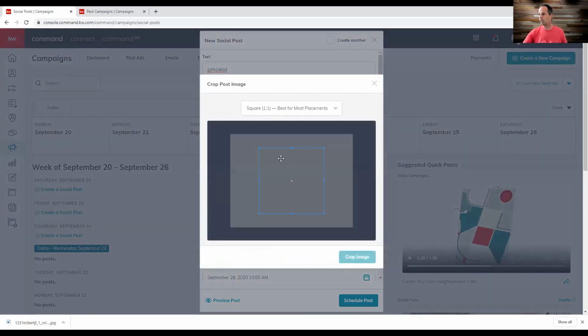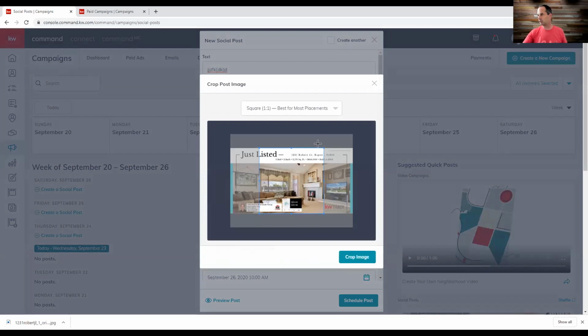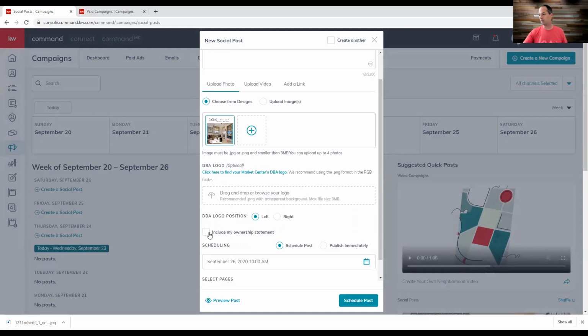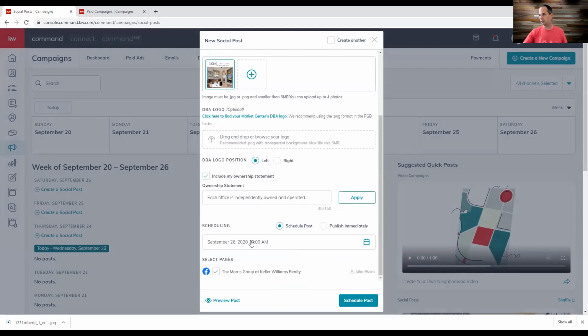And then it's going to ask me to basically do the placement. I want to do wide so that it shows the whole thing. I'm going to hit crop image. Now that's going to put that image in there for me, right? I can include my ownership statement for compliance.